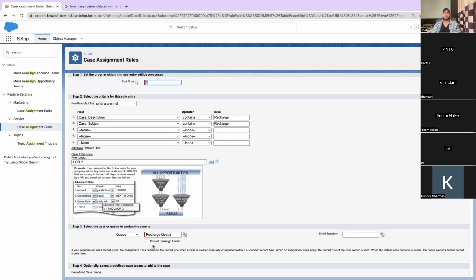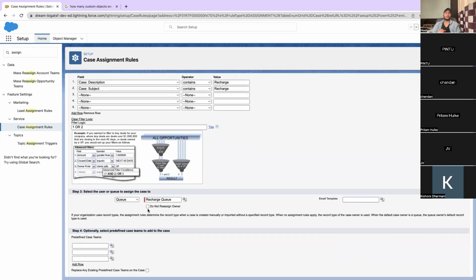There is one checkbox: do not reassign owner. If you check this, it means the case will be assigned to this particular queue for the first time, but after that, every time it meets the criteria, it will not be assigned to this queue again. Let's say we've got a new case whose description contains recharge, and we assign it to the recharge queue.